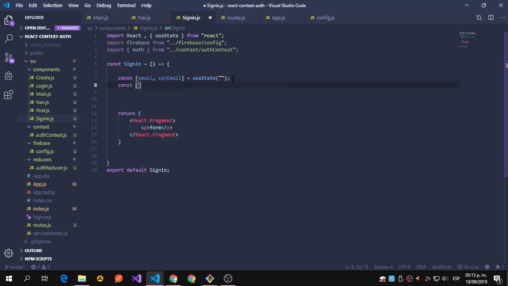So let's say constant password and set password.